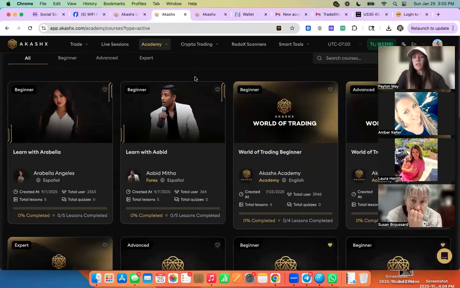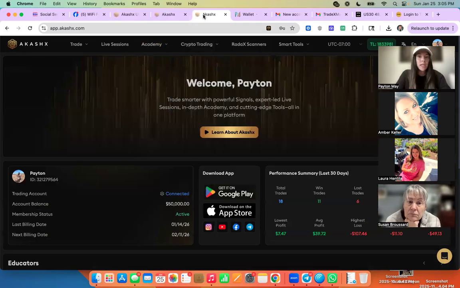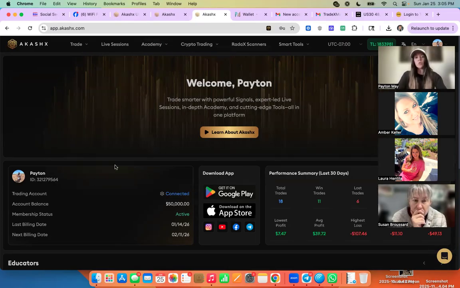Okay, the first thing that a lot of people ask me is, hey, it's asking me to connect my account. How do I connect my account? Should I connect my account? And I want to be very clear. When you join Akashx, this is your academy. This is not your trading account, okay? You do not need to connect a trading account in order to go through the academy, okay?